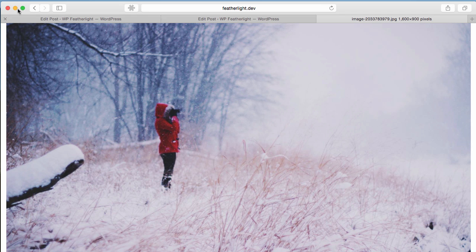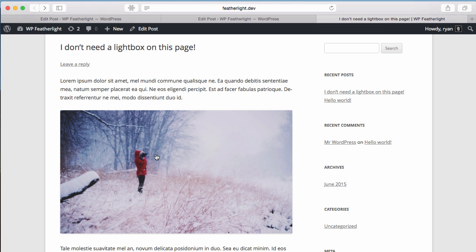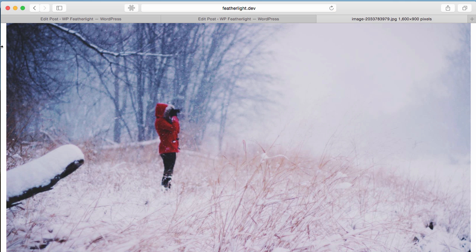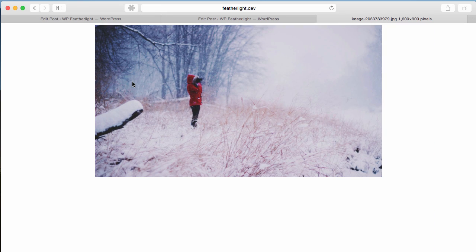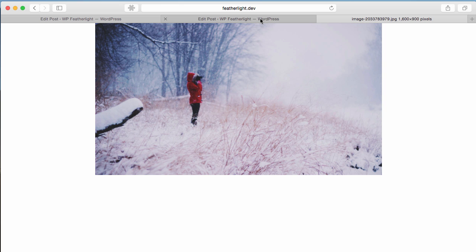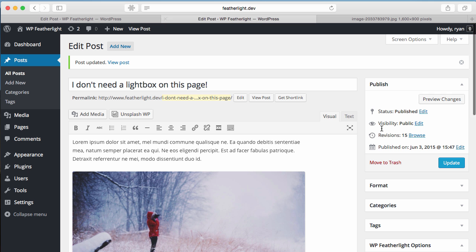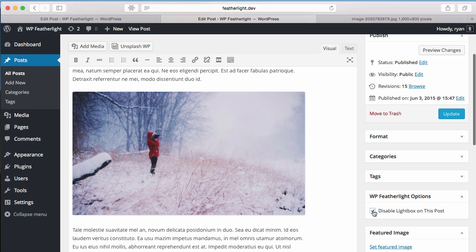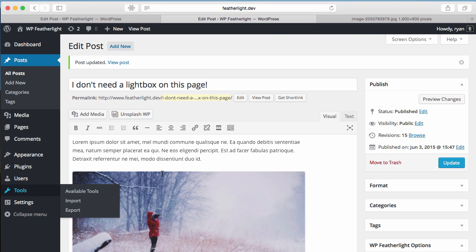And now when we click on the image, we're just getting the zoom effect on the actual image. We went straight to the image. We didn't get a Lightbox. I'll zoom out a little bit so you can see what happened. We're just on a blank page with the image itself. So that's an option you have on every post or page. We're going to turn it back on for now.